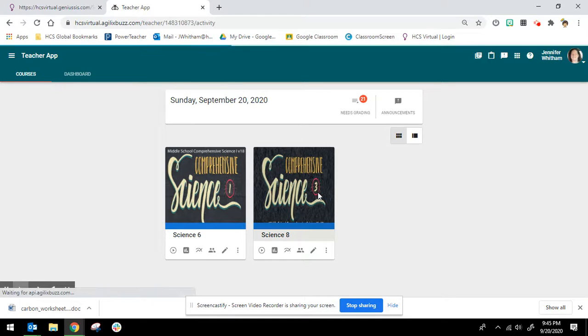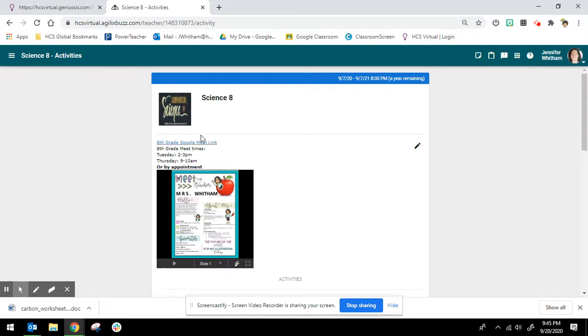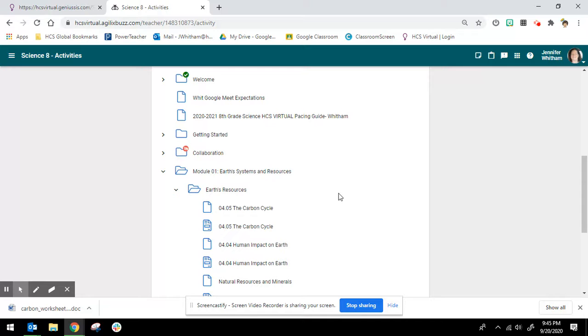Again, if you look onto your 8th grade science page, you see our Google Meet link right here and our meet times. My page looks different than yours. This is your pacing guide right here. Last week you had 2 assignments, the carbon cycle, this is the lesson, this is the activity submission form. Human impact on Earth, this was the lesson, this was the human impact activity submission form.